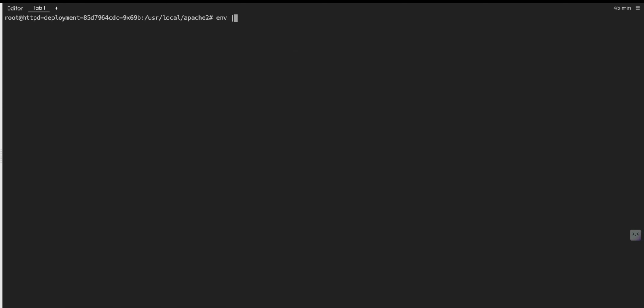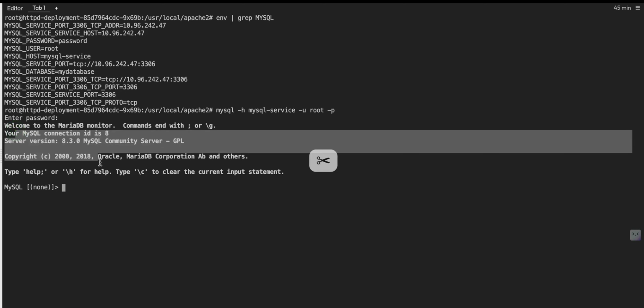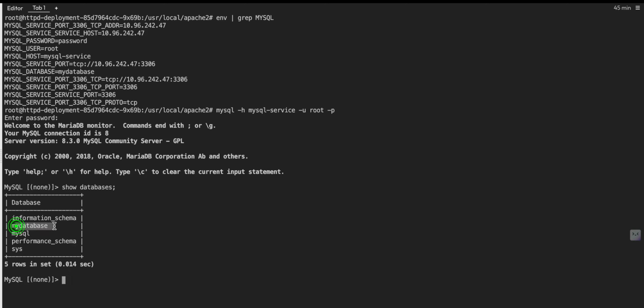So again, I need to run that command, the environment variables grep MySQL, and then mysql -h. h means the host name. Host name for me is MySQL service. Then I have the username, that is root. Then -p, that is for the password. And for me, the password is password. I'm able to connect. So that means there is connectivity with the help of the ClusterIP. And let me do show databases. If you remember, we created one database as well, with the name mydatabase. And yes, we are able to see that database as well.